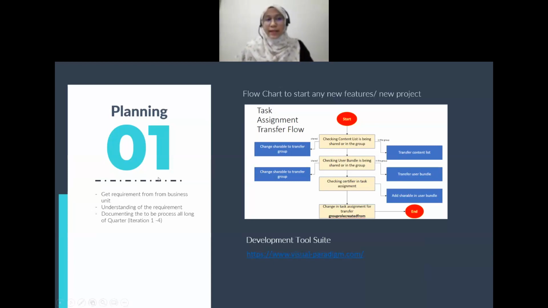So for the planning stage, we get all the requirements from the business unit. They will list out the process, I mean the procedure, all the, what's it called, the process, how they want to solve the problem, what way they want to do it.